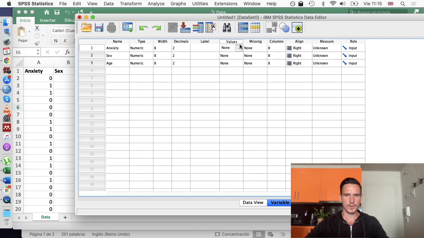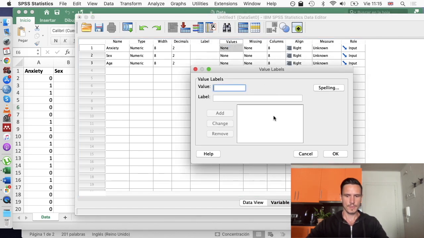So if we go here, values next to anxiety, I'll click on this a little bit here. I'm going to enter a 0. So usually when you're doing binary logistic regression analysis, you're going to use a 0 to represent the absence of something and a 1 to represent the presence of something. Obviously, this doesn't work in all cases. For example, if we're looking at sex, that's not really about the presence or absence of anything.